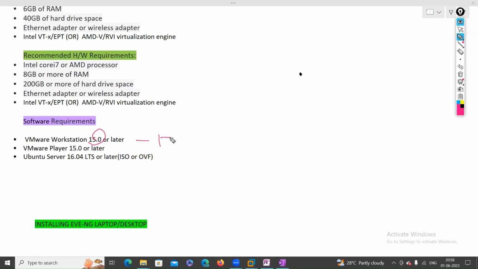The latest version is 17.x, but I request you to download 16.x. I'll give you the license for this. I am going to share this application and the license for installing on your laptop, so I'll share the 16.x application and the licenses, guys. In case you are going to use VMware Player, then you have to download that application, either 15.x or a later version.